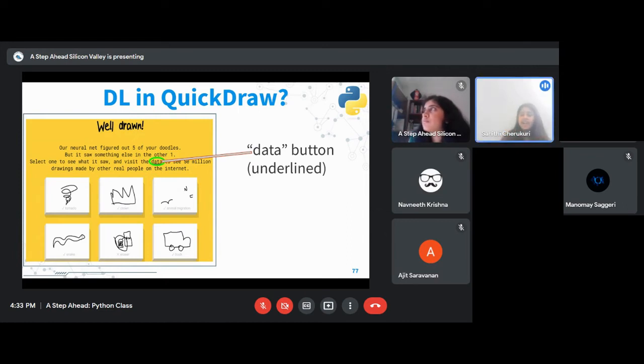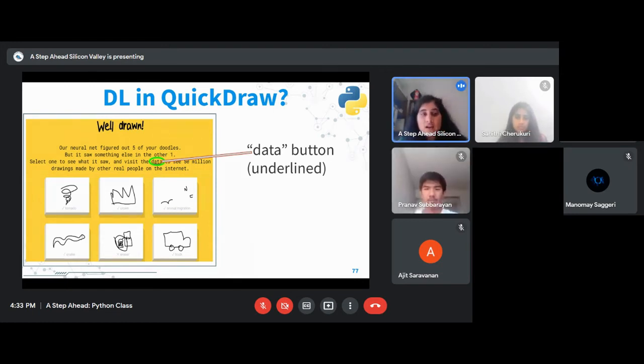Okay, I think most of you have had a chance to try out playing the game maybe once or twice, so we can talk more about the deep learning behind it now. All right, so if you look at the screen once you're done drawing all of your quick draws, you'll see that there's actually an option to visit the data and see around 50 million other drawings. And these are actually the data that the model uses in order to understand and try to decode what your drawing shows.